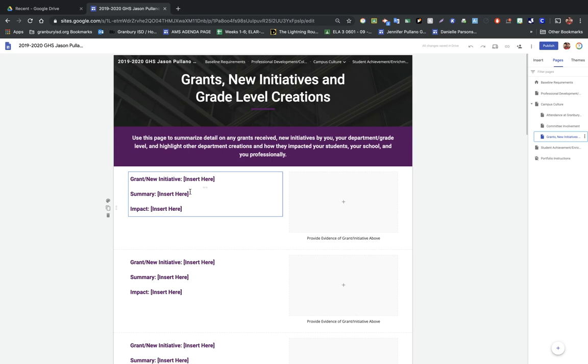For grants and new initiatives, please insert the name of the grant that you have provided, the summary, and the impact that it has made. Please also provide evidence of the grant application or grant product that you have created.